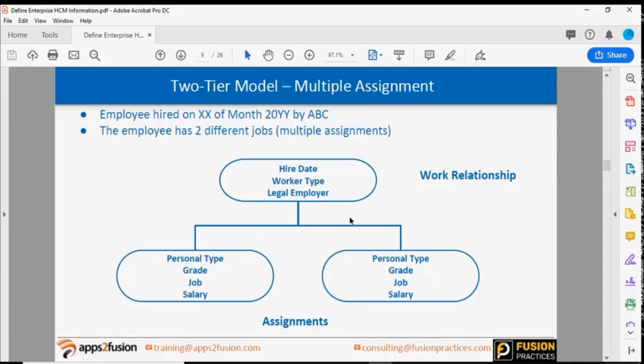Whenever you are working with a client, this is a very genuine scenario in an organization: we have a person who works on two different jobs at the same time. In that case, you will select the two-tier multiple assignment employment model. So in that case, you can create multiple assignments under a single legal employer.